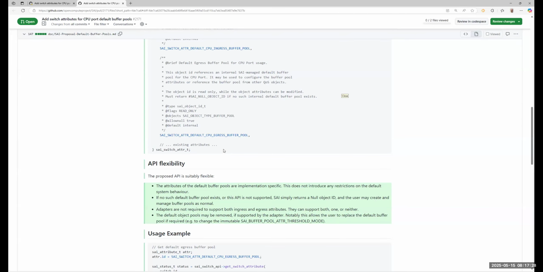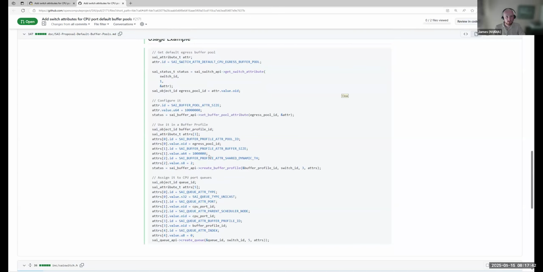Quick question, sorry. Yes, this is Ashutosh. Yeah, go ahead. So what is the end use for this? Once you get this information and you know which buffer pool is used by the SAI adapter, in the NOS, how do we use this information or plan to use it? Yeah, so I've got an example of that here.